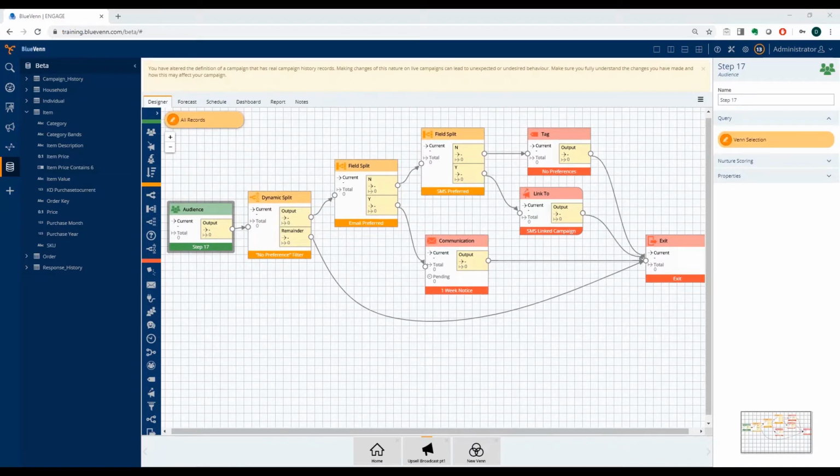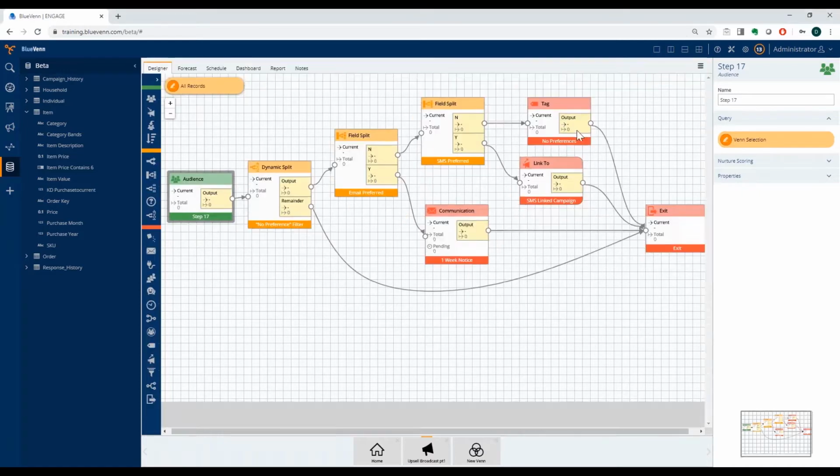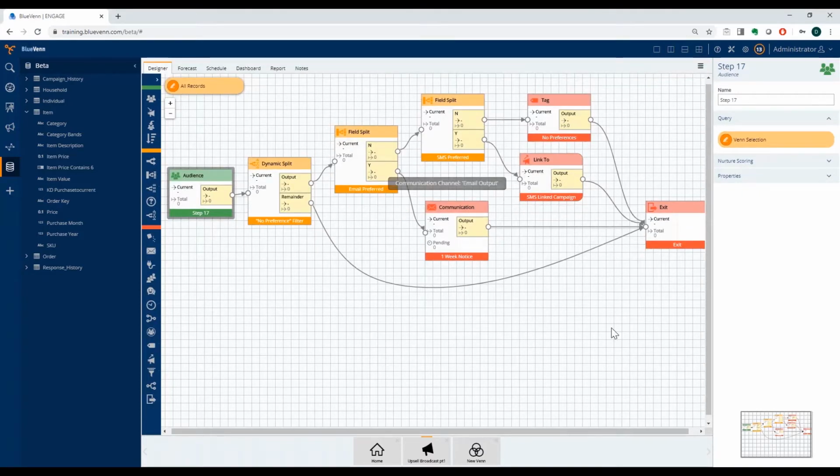Okay, so we can now see that the audience has been created in this campaign that we built earlier. So just to go through what else we can see, we can already see that we've got some decision splits in place. There's a tagging stage and a communication step, complete with a link to stage.